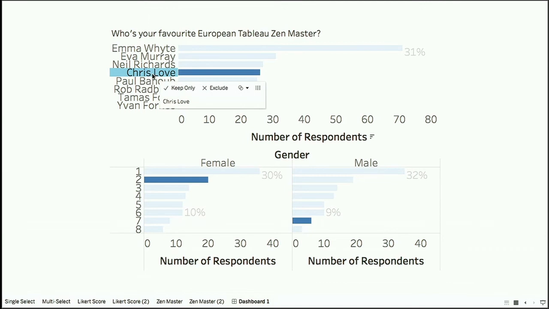So hopefully this gives you some ideas about how you can start analysing your survey data, how you can prepare it in Tableau Prep, how you can bring it into Tableau Desktop and start making some really interesting interactive visualizations, which is what Tableau is all about really, is making it interactive so people can ask and answer their own questions.